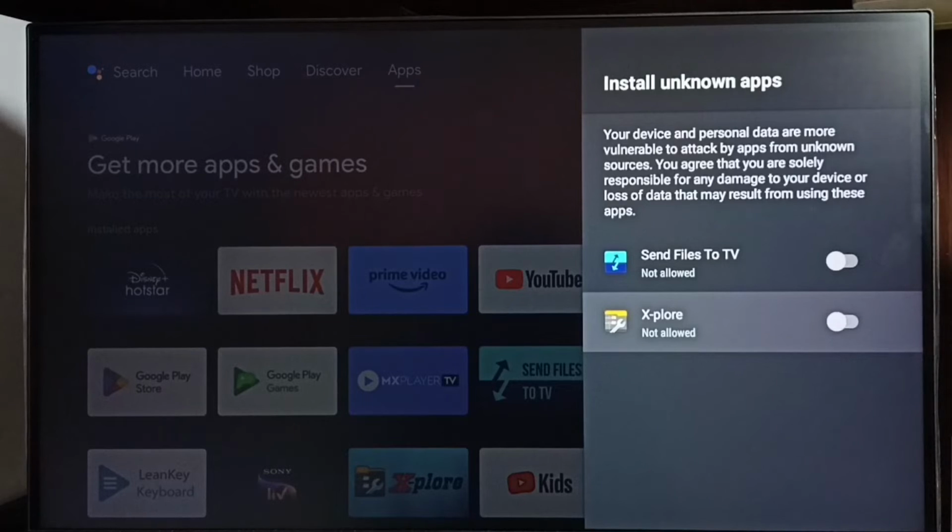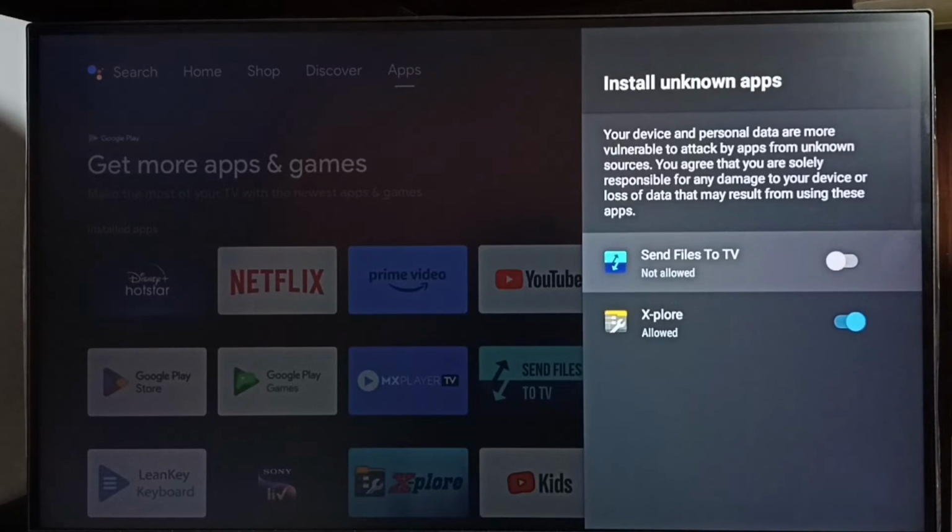After that, here I am going to allow these two apps to install Android APK file from unknown source. Let me allow Explore, then allow Send File to TV. Okay, done. After this, using these two apps, I can install any Android APK file from unknown source. It won't show any error message or warning.